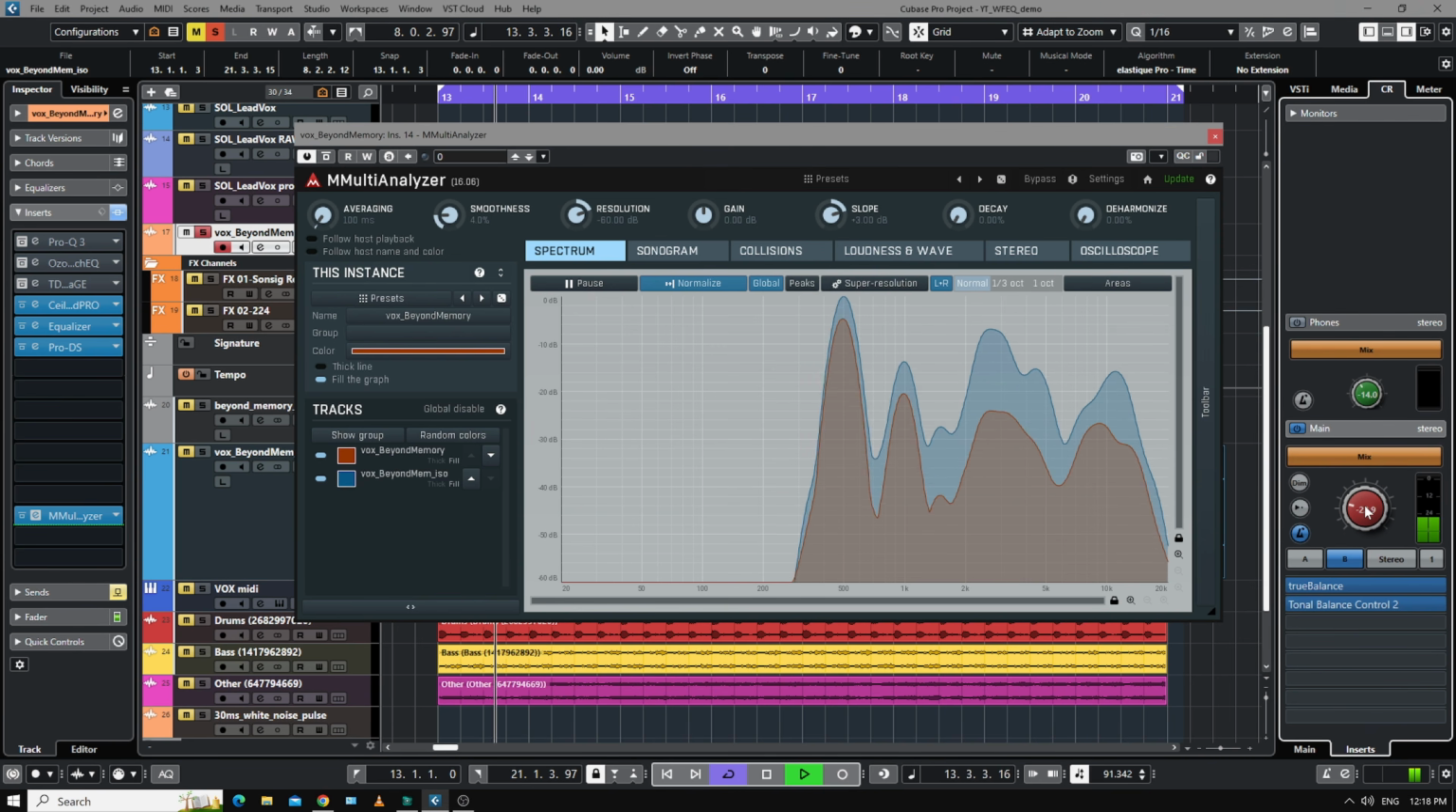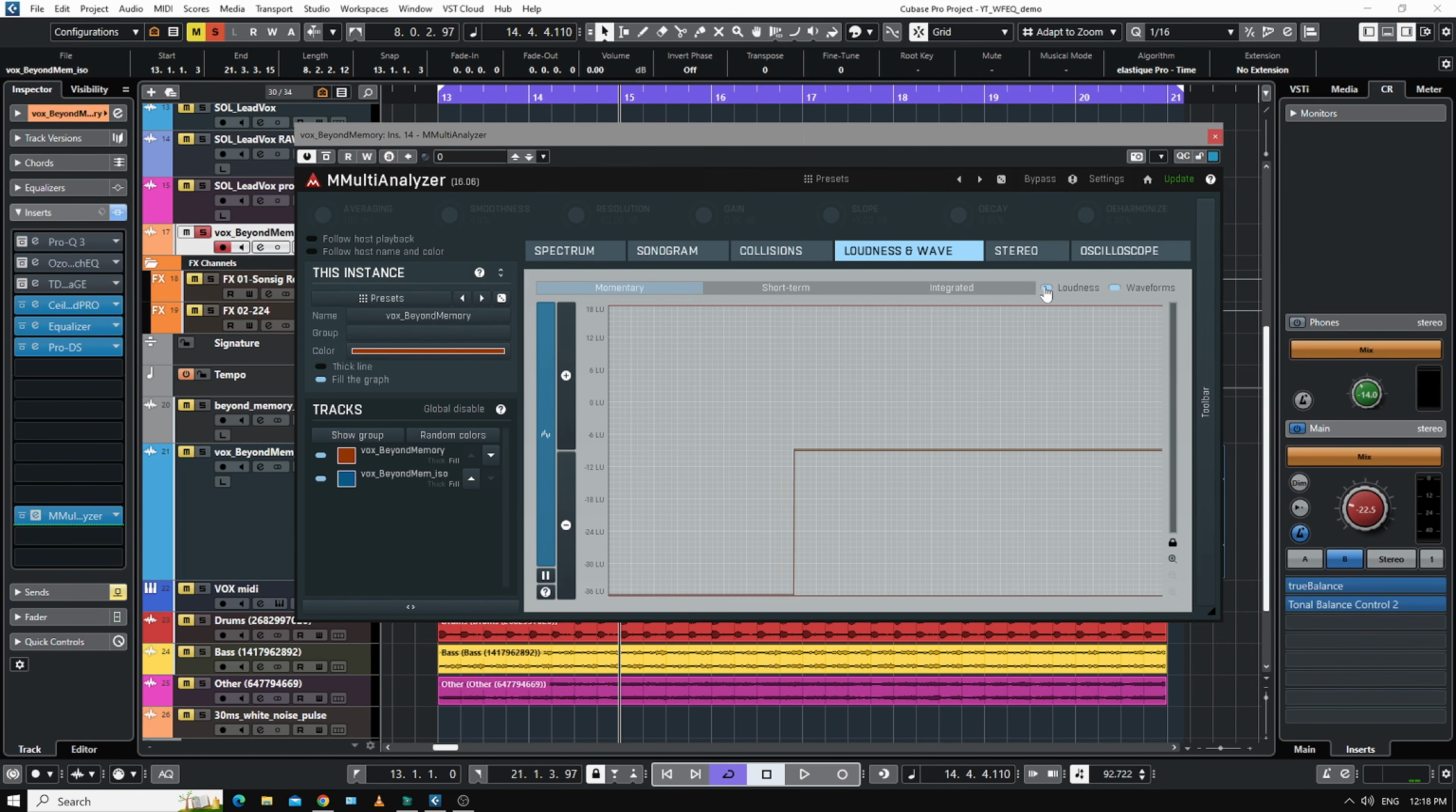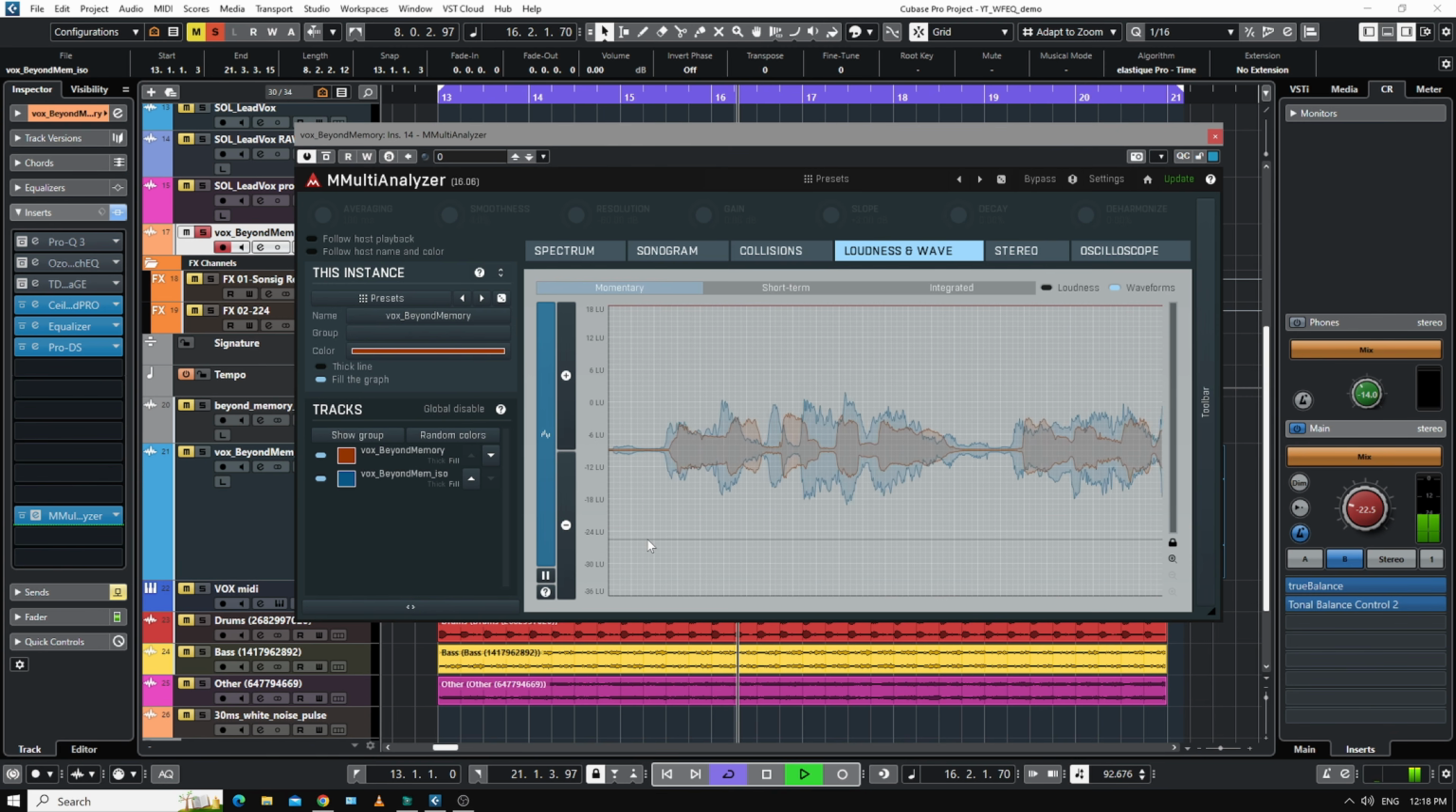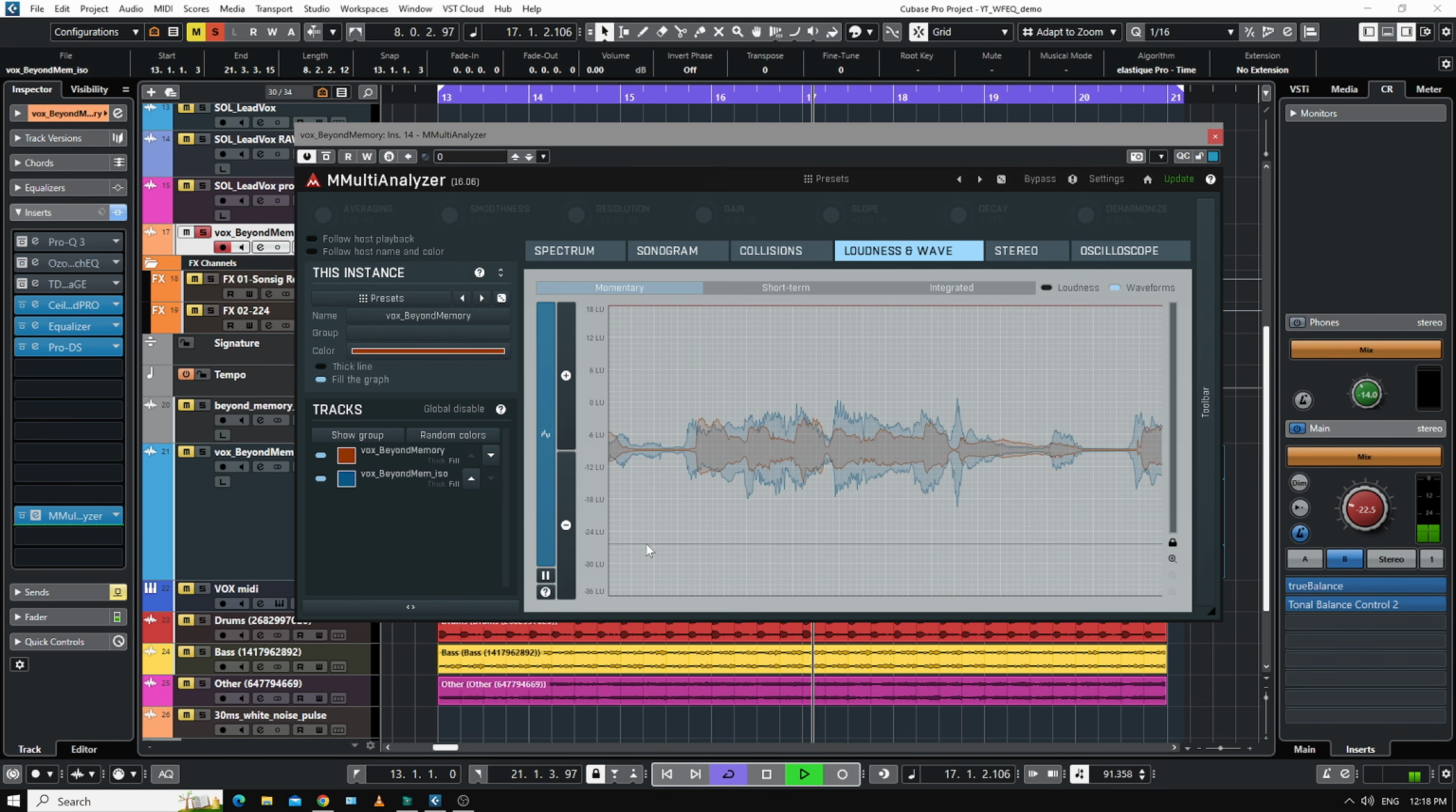But it's the loudness and wave. We don't want the loudness on in this particular moment. I want to see what the waveforms are doing.